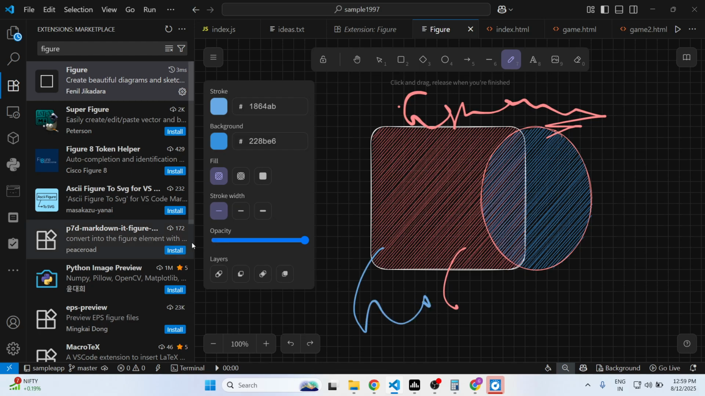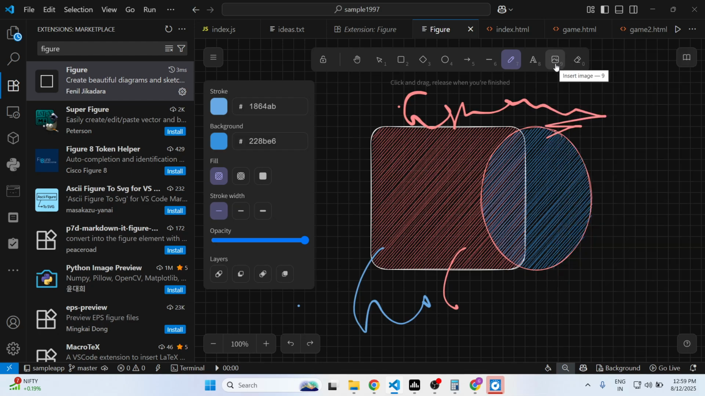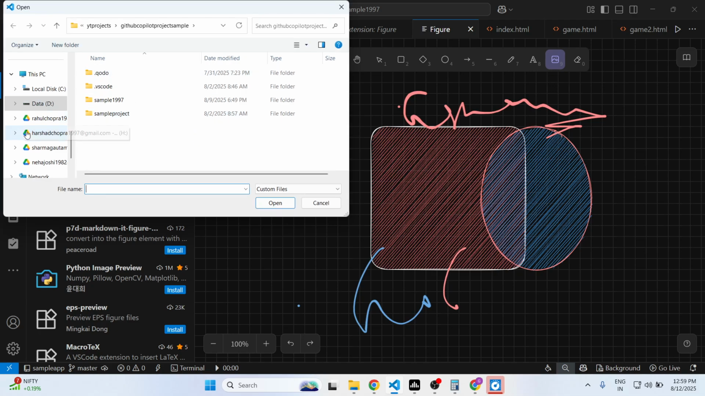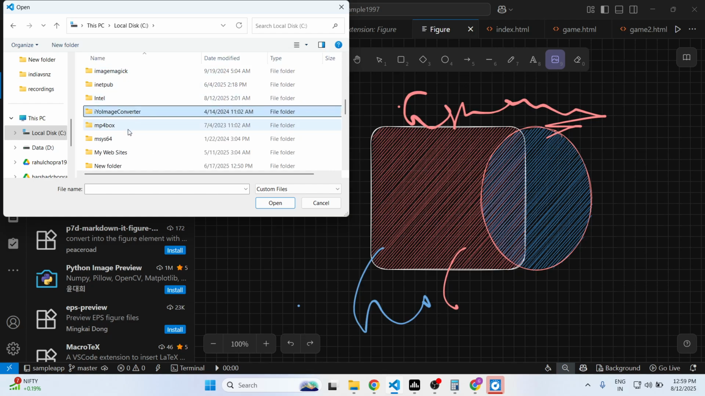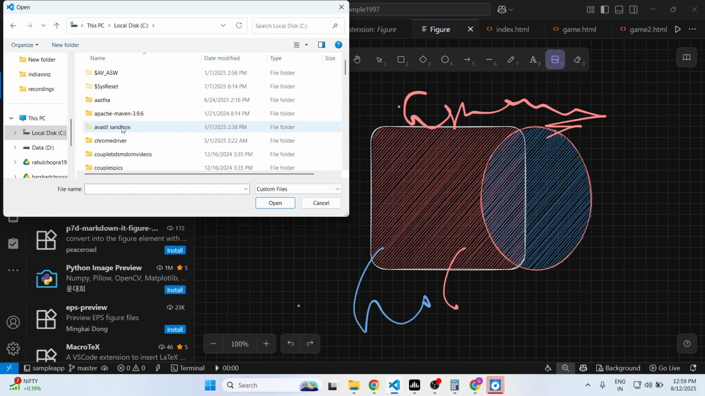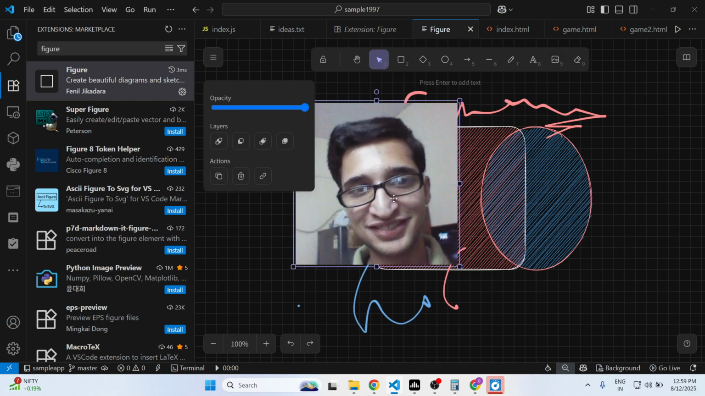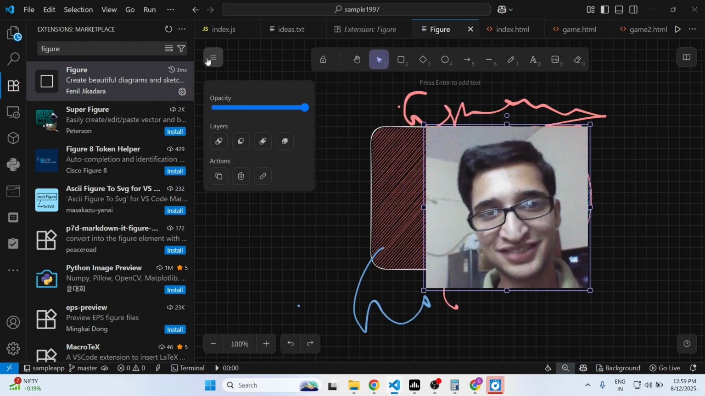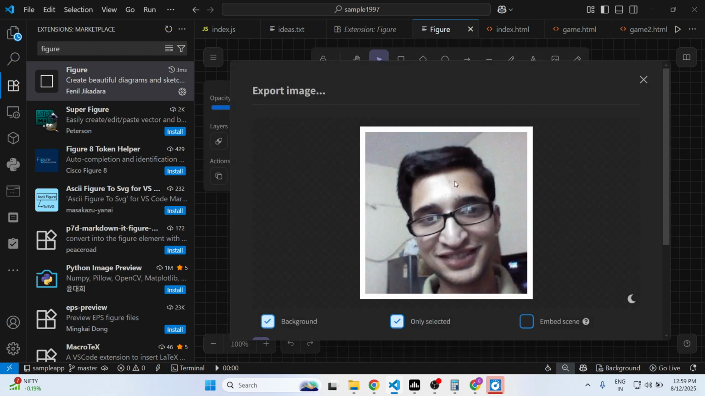And then we also have the ability to actually, after that, we have this option to insert image as well. So if you have an image that you want to, you can even insert image as well like this. And then we also have the ability to export this to an image.